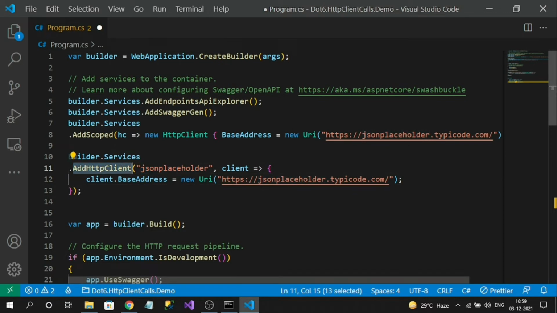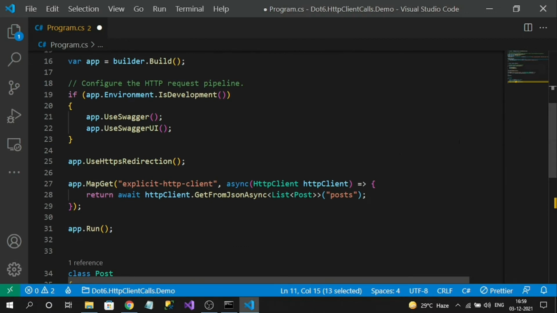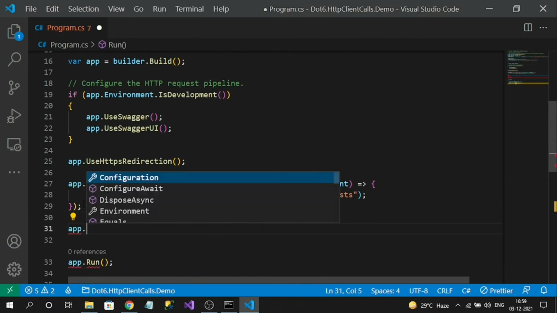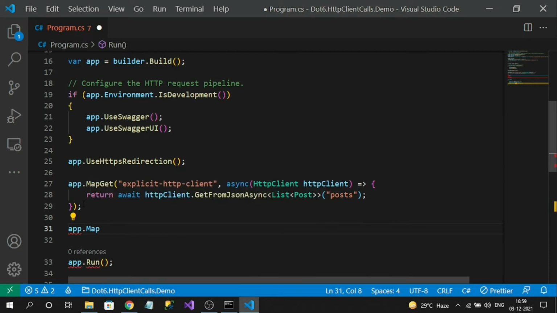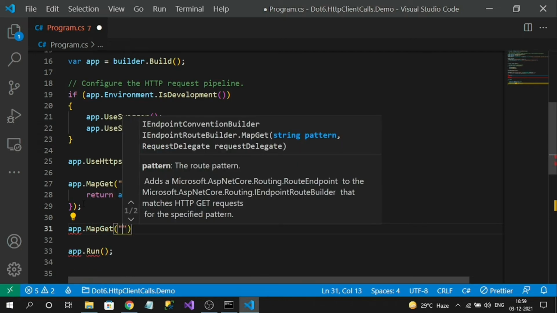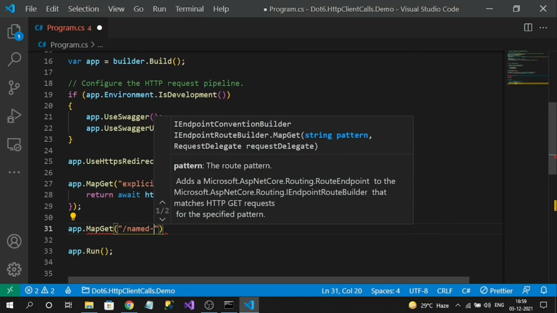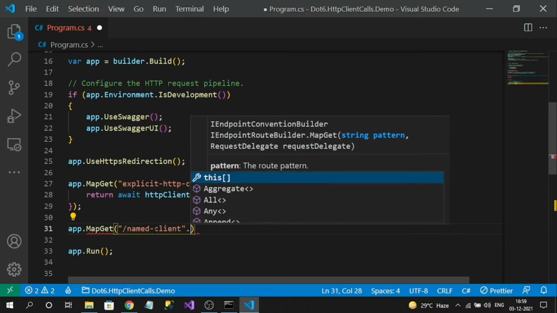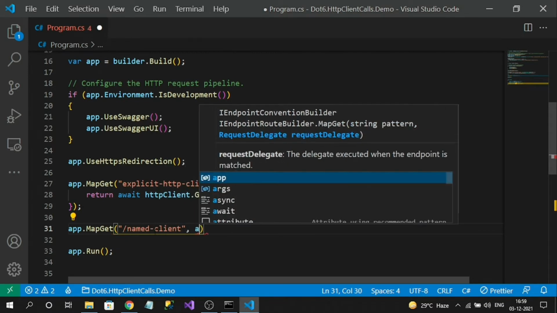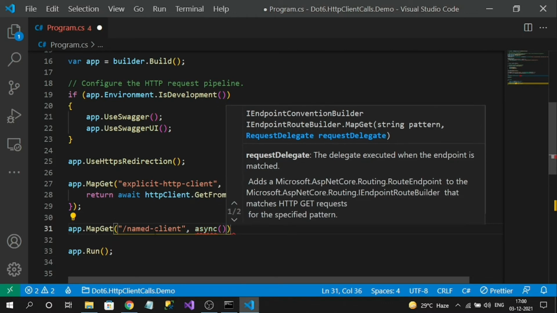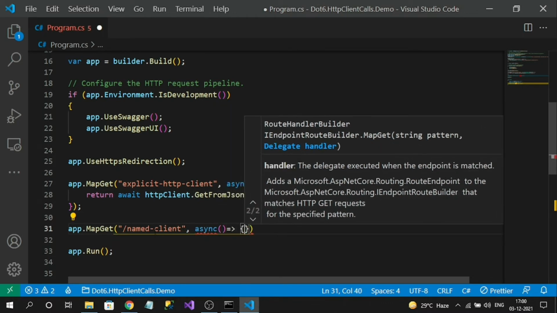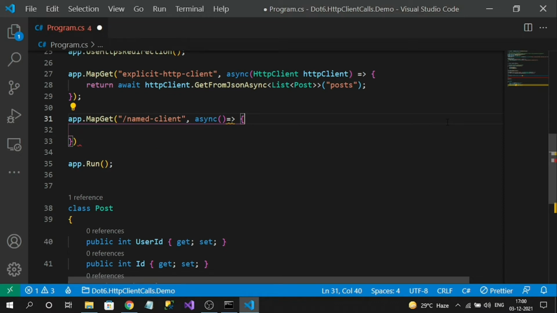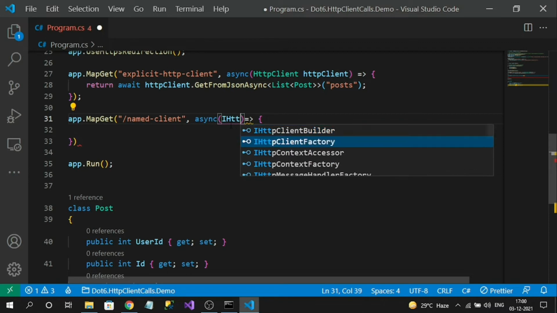Okay, now how I can consume this, so let me create one more endpoint, and let's define my route, and this is my delegate method. Okay, now here we will not inject HttpClient directly. We will inject HttpClientFactory.